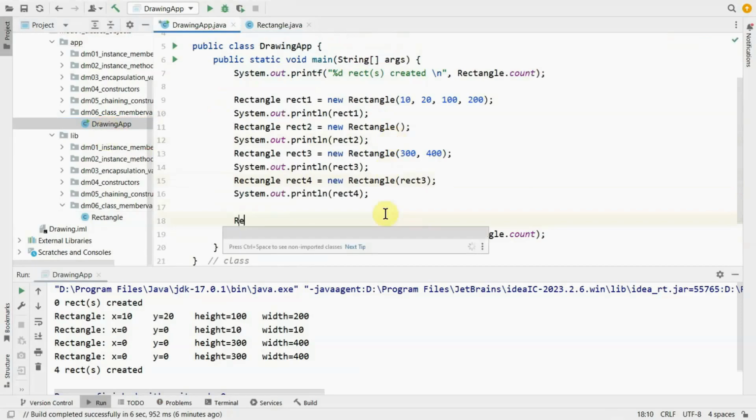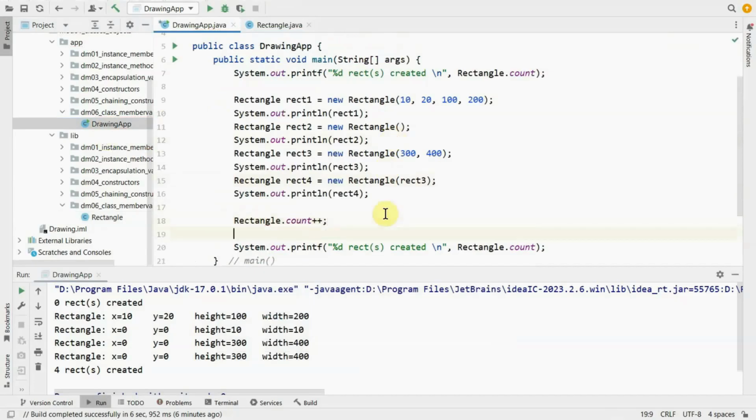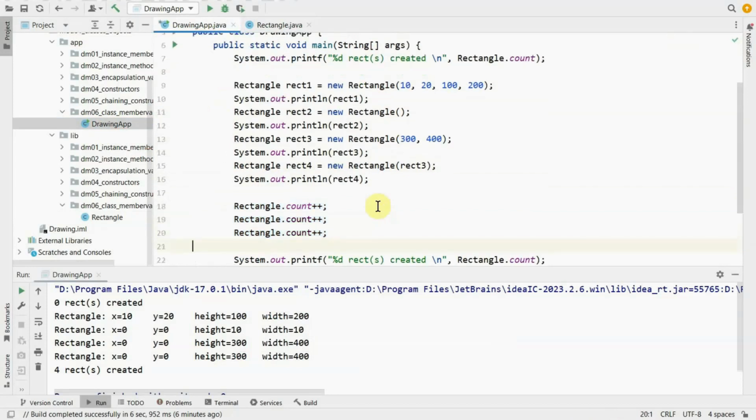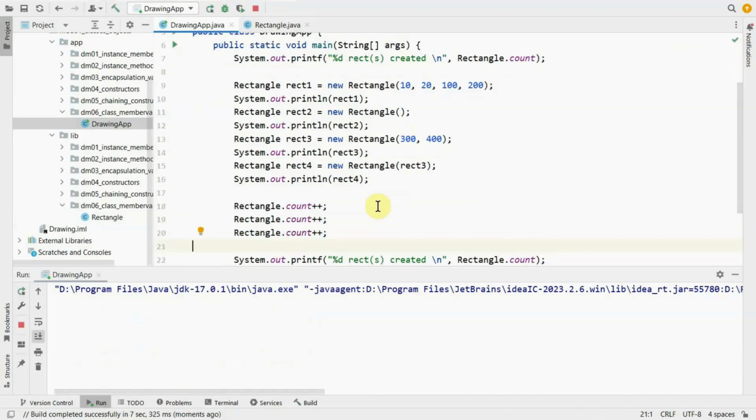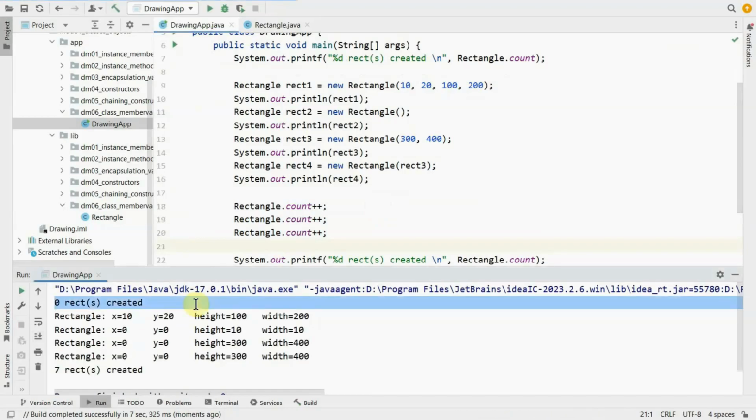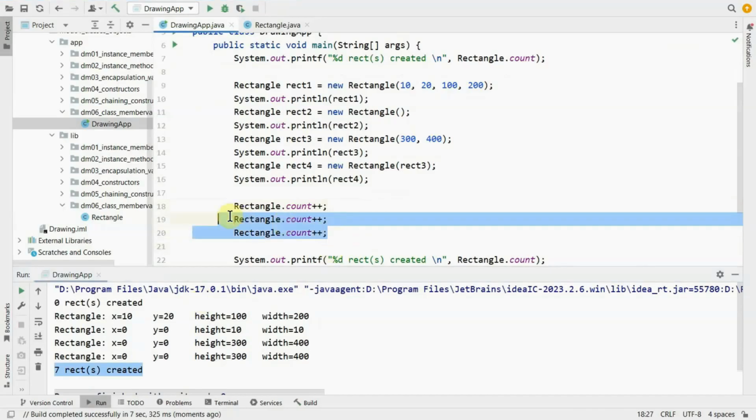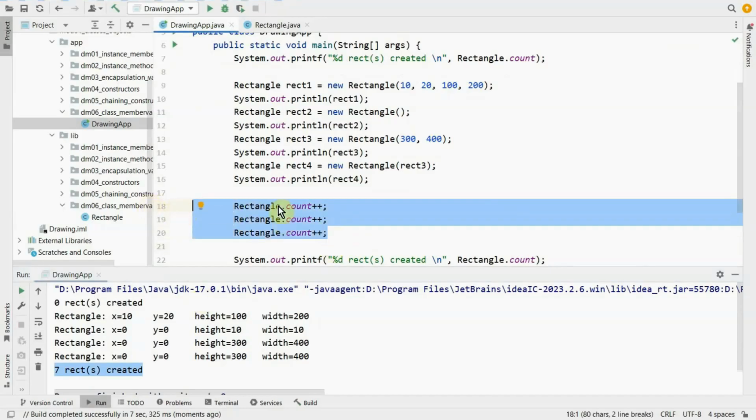Since I have direct access to that variable, let me just change that value. Rectangle.count++. You know what? I'm going to do it a few times. Let's run this. 0 rectangles created. That's fine. But at the end, 7 rectangles created? No, that is not correct. The client can just change that value as he pleases. This is something we should not allow.